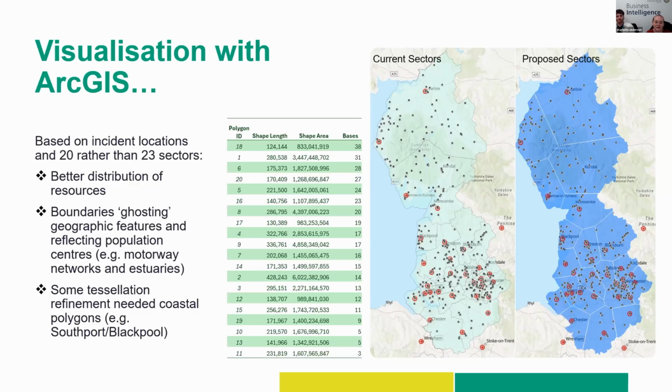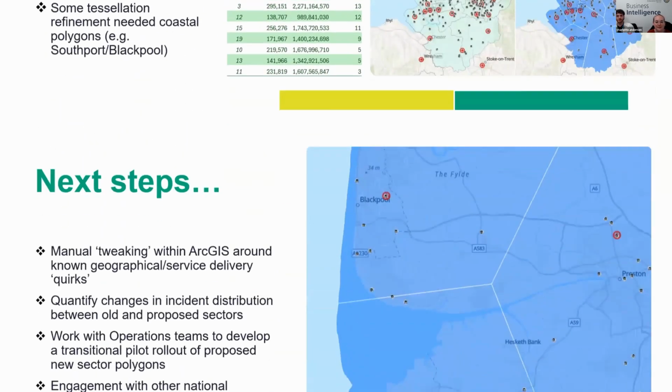Sorry, I just realised we are running over. So I will quickly skip through, but yes, there are just a few amendments that we need to make.